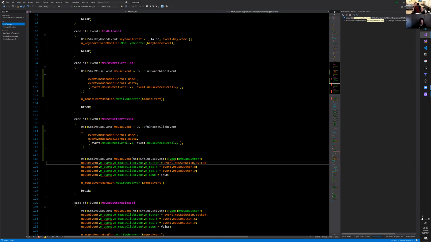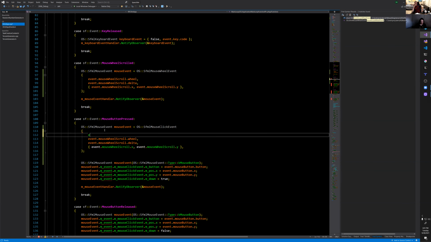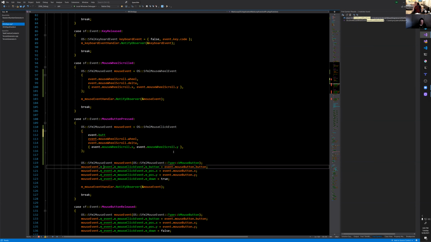And of course, I need to change all this stuff. So button and all this kind of stuff has to change. So this is going to be event dot, whatever all this is. I don't think I can just grab all this.